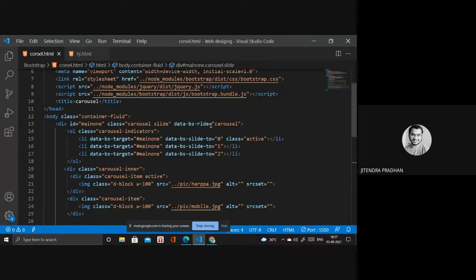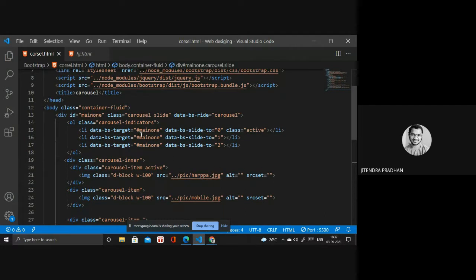Inside we have data-bs-ride carousel, and inside we are designing the carousel indicators. Same thing, and we have the class active. All these things are there. Same thing: data-bs-slide-to two, data-bs-slide-to two. All these things, and like data-bs-target, it will target that main one. We are giving it the id main one, and we target that one.